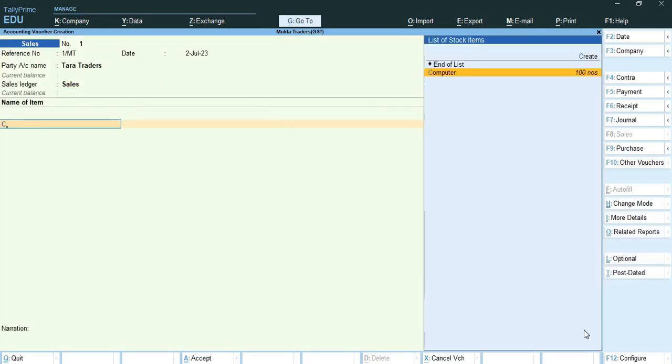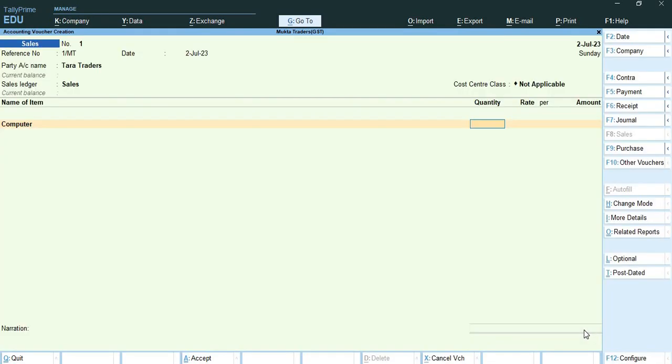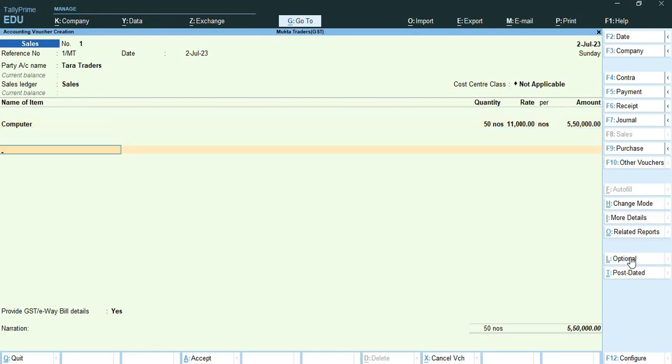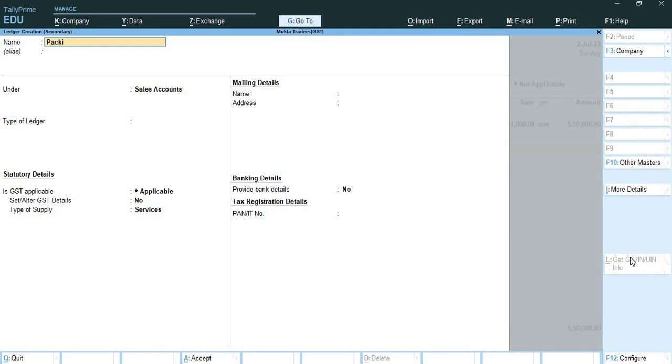Here the computer stock item is already created by me. I don't need to create any duplicate stock item over here. The quantity is 50 at the rate 11,000. Now you can see that my assessable value is 5,50,000. The next step I need to do over here is I need to create 4 ledgers now. Here I'll create first of all packing charges.